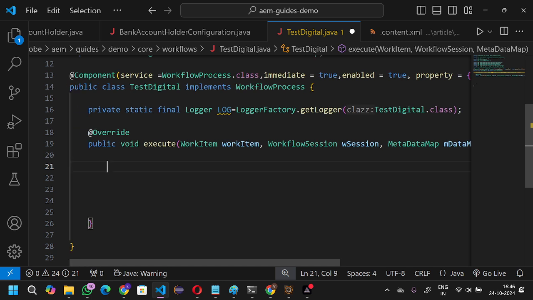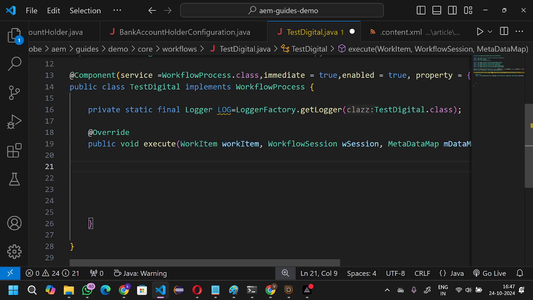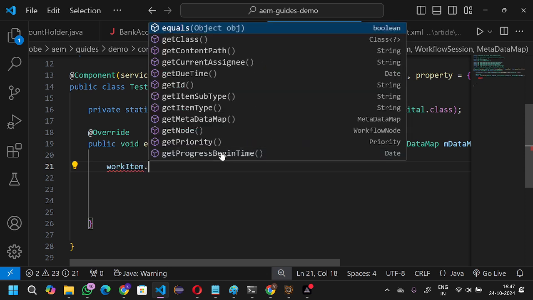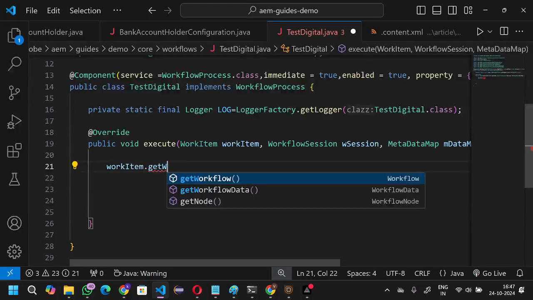Now this is the execute method. From that, I will take the node path and then try to print that path. Simply, I will take the work item object, which is an object having multiple methods. From that, get workflow data. Workflow data is also an object.